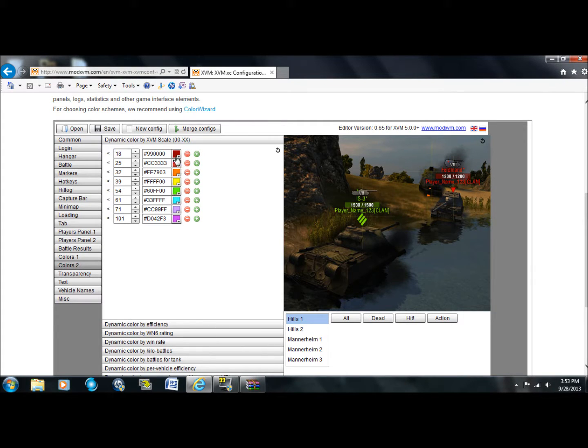The first one is dark red, second light red, third is orange, fourth is yellow, fifth is green, sixth is light blue, the seventh one is light pink, and the eighth one is dark pink. So for the dark red, that basically lets me know, hey, this is a really, really bad player. I have them at 18. Now I have not as dark a red. It says they're bad, but they're not terrible. That's 25 or less, between 25 and 18.